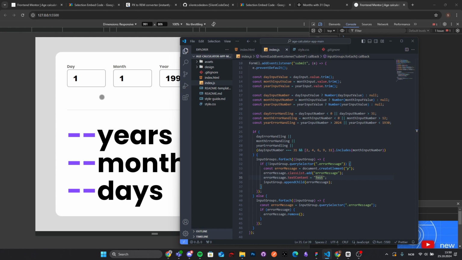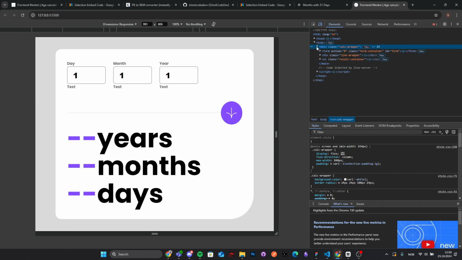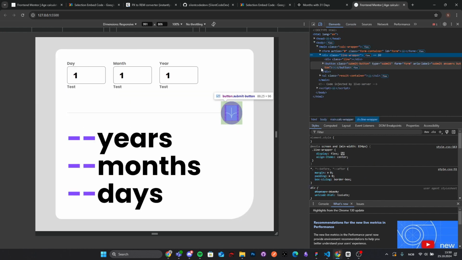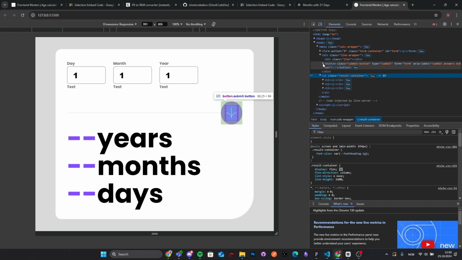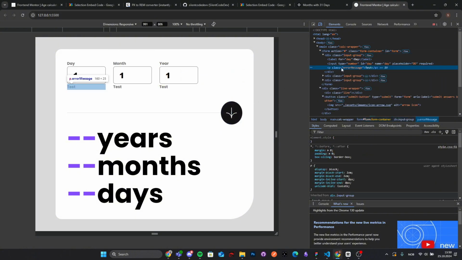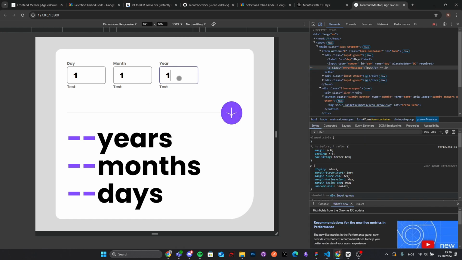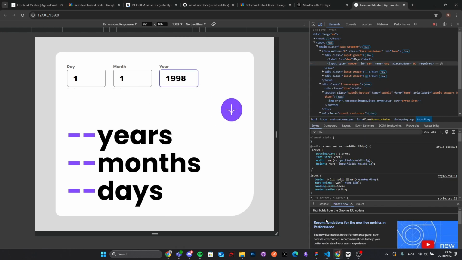So if I show you here, test. So if you go here, let's go to the form, and let me show you guys here. So if I click, I need to open it. So here you guys can see the P element with the class error message and the text that we added from JavaScript. So now that it's working, all we have to do is just do the styling, right?